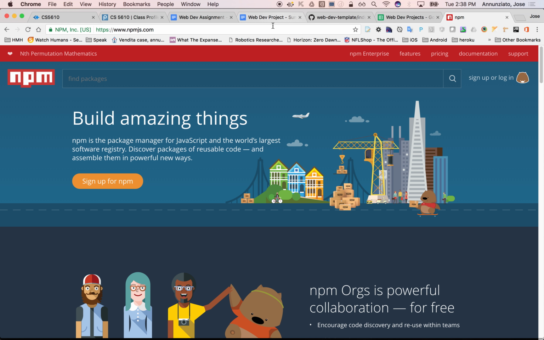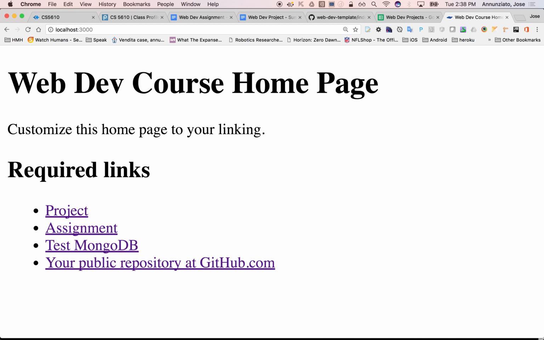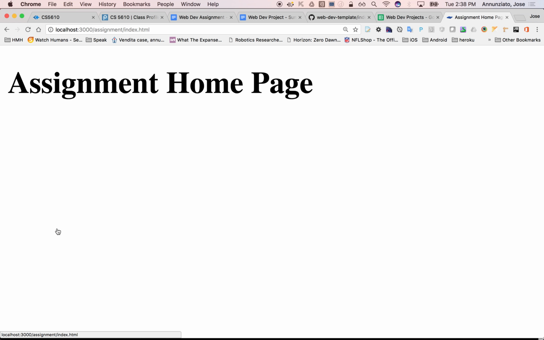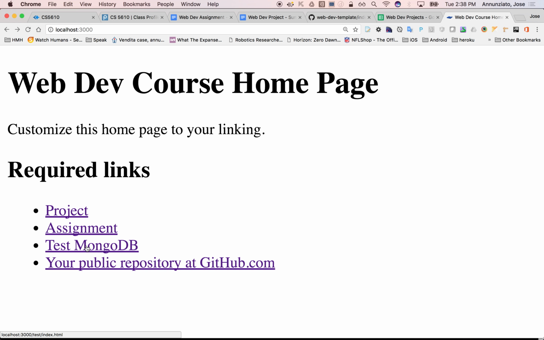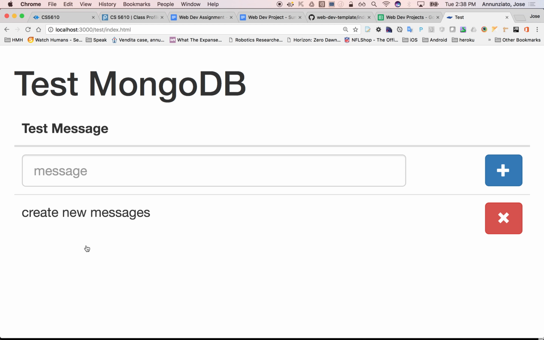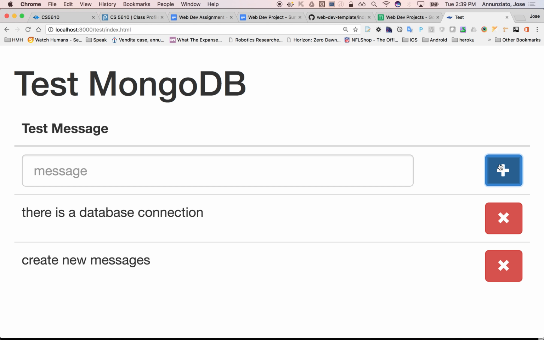Now that it's running, I can hit my localhost, localhost 3000. There it is. That's my index page with a link to my assignment, which is empty right now. Project that's empty. This is how your TAs are going to go into your test and check to see that there is a database connection. They're going to try and hit your database. There, it inserted a message in the database. So that's good. We are connected to a database, and we can remove it. So the database is running. We are able to insert and remove things from the database. Great. So that's the way it should work when you're deployed in Heroku by Sunday.